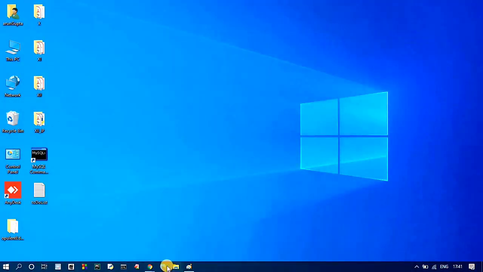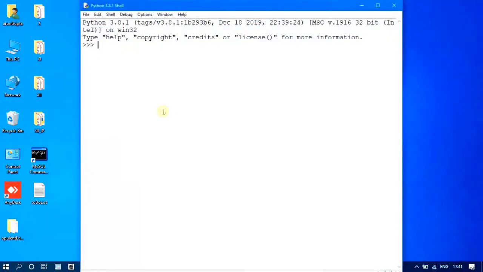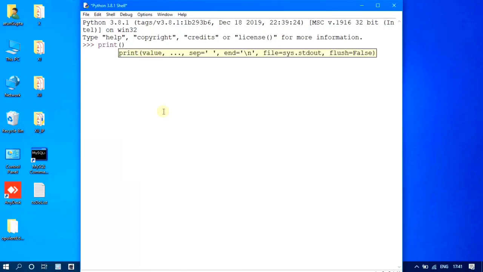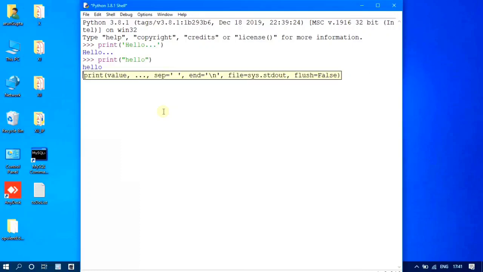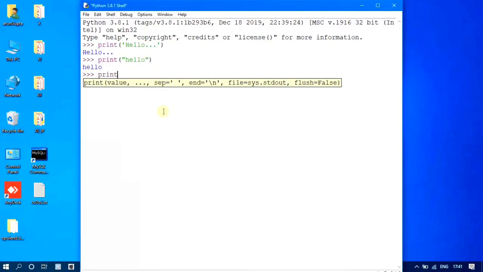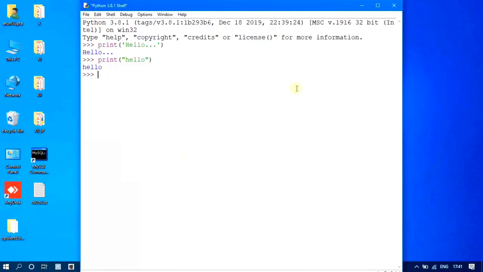Let me show you all these statements, and I'm using the interactive mode sometimes. I'm writing print, and whatever I write inside the double or single quotation marks will be printed on the output screen. I'm using print and writing hello, and that will be printed. In this mode, a multi-line statement cannot be possible.